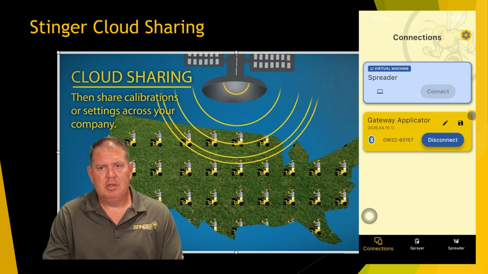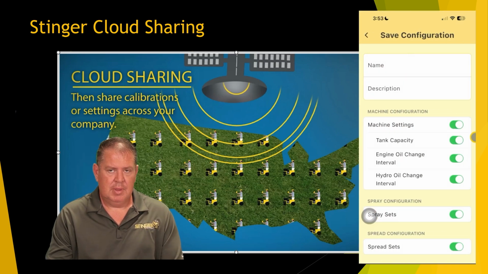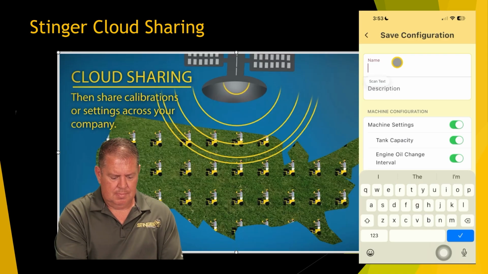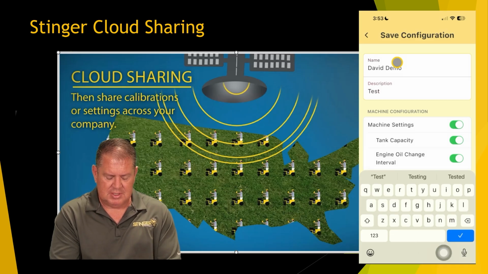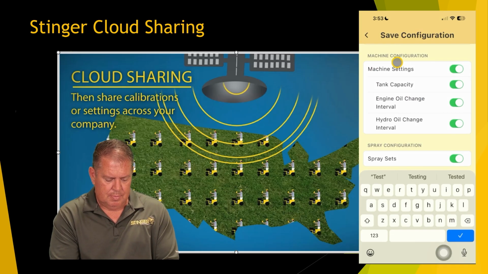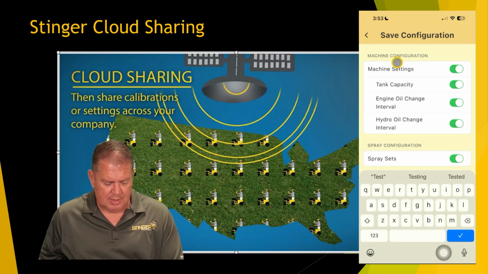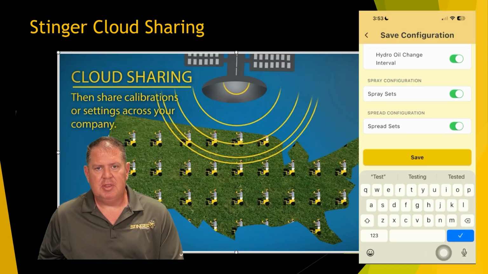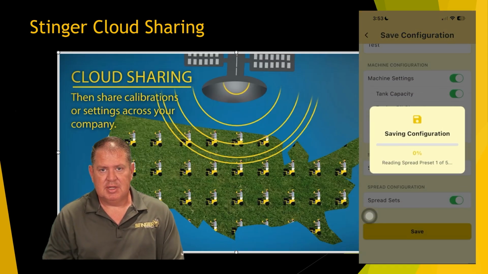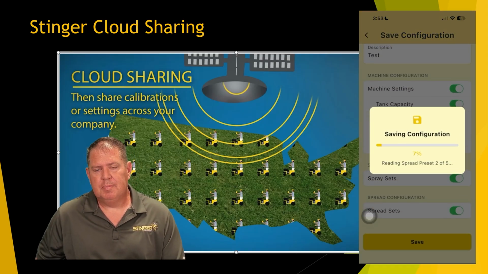Let's demonstrate. Go ahead and select save. I can go up to name. I'm going to call this David Demo. I'll put in test for the description, which could be all kinds of information. We'll scroll up and you'll see machine settings, service intervals, tank capacity, hydro oil change intervals, spray and spread presets. It'll save everything to a single file. I'll select save and I'll go ahead and save the file.